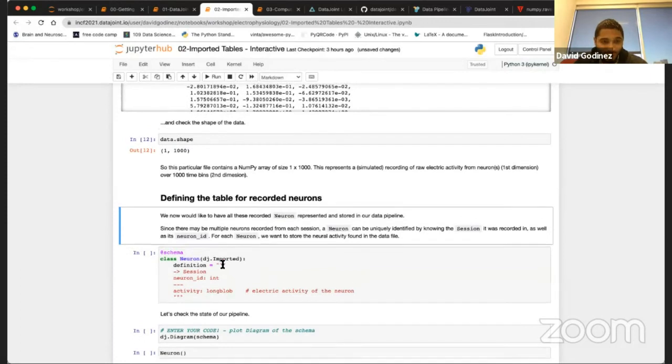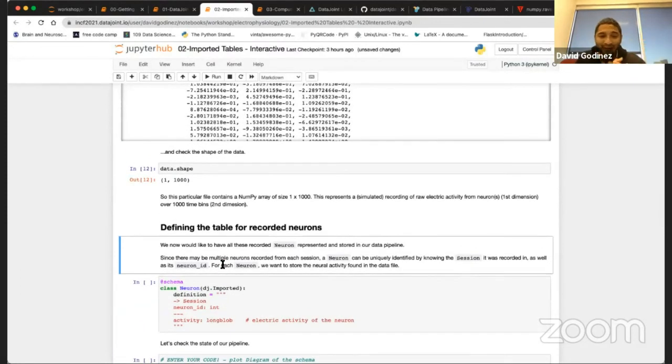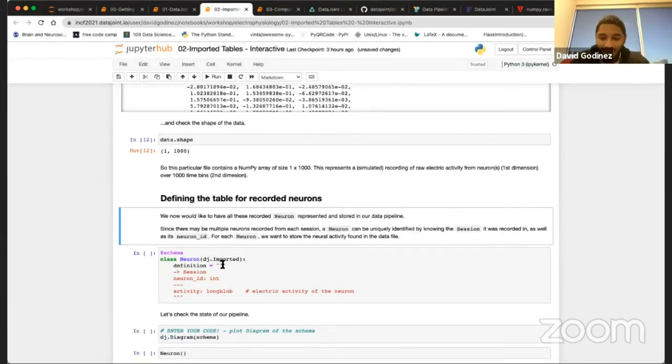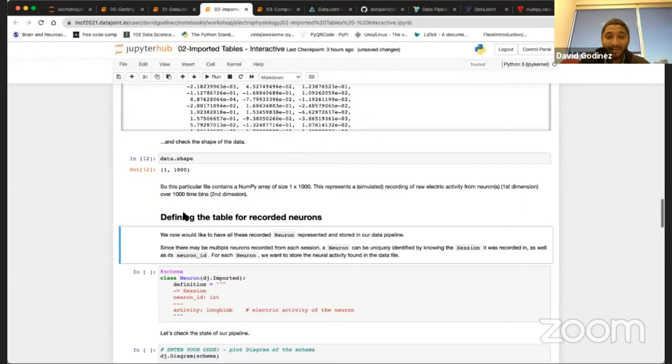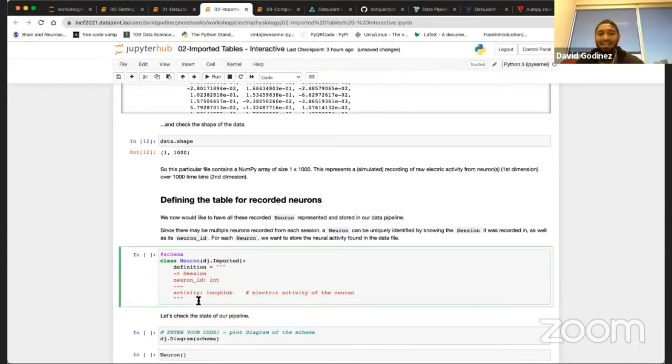So what we want to do now is create a table that can import all this data and store it for us. Remember that a part of the definition of a workflow or a pipeline is that there's integrated storage at each step. So we want to integrate all our session data in a table. And since it's the neuronal data, we'll call the table neuron.